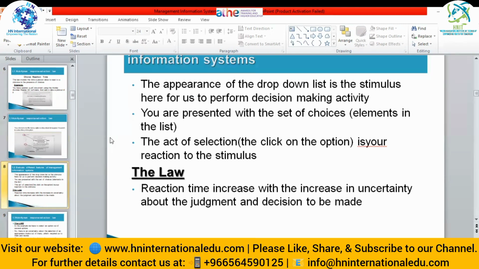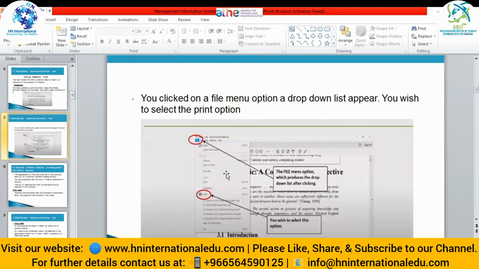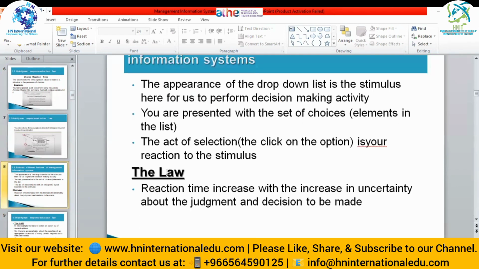Here you see a lot of choices are present, whether you have to cut, paste, save as, and many more. And you have to select print from here. The act of selection is your reaction to the stimulus. The act of your selecting means you are going to select the print option. This will be the reaction to your stimulus. This is the choice reaction time: the time you take to select the print option from the given drop-down list.